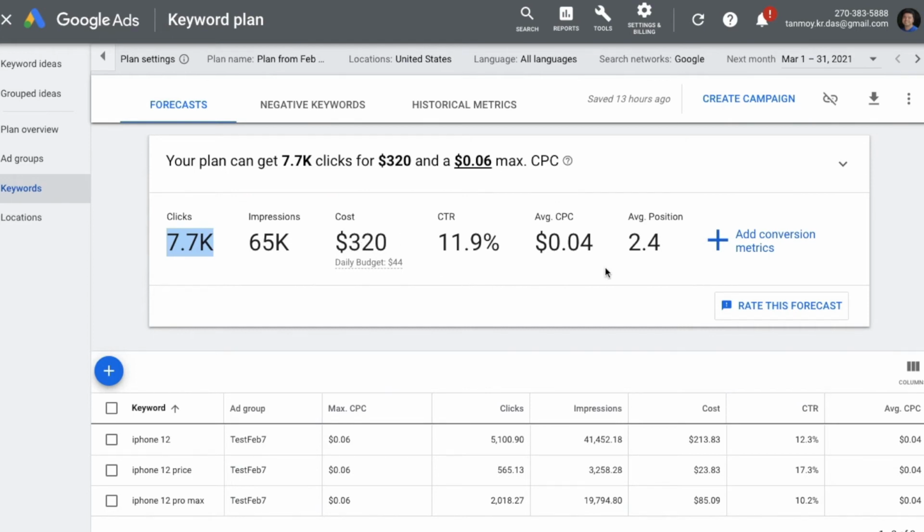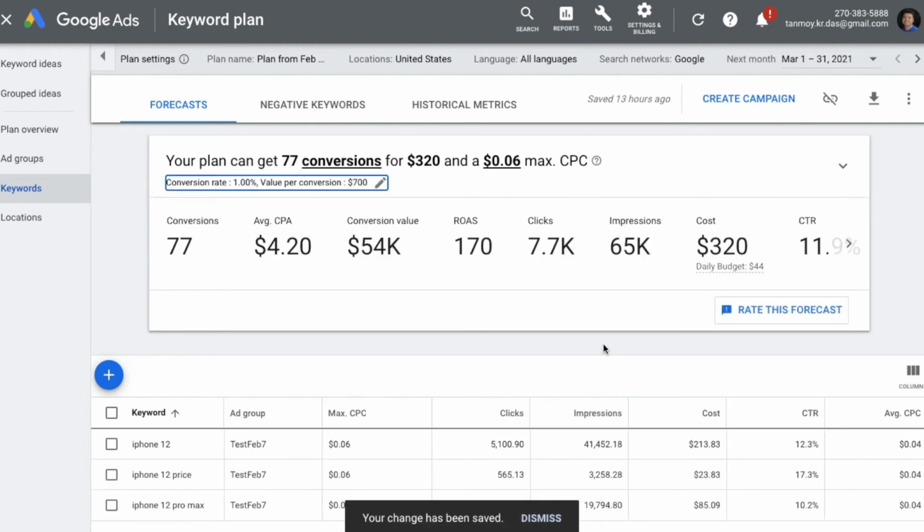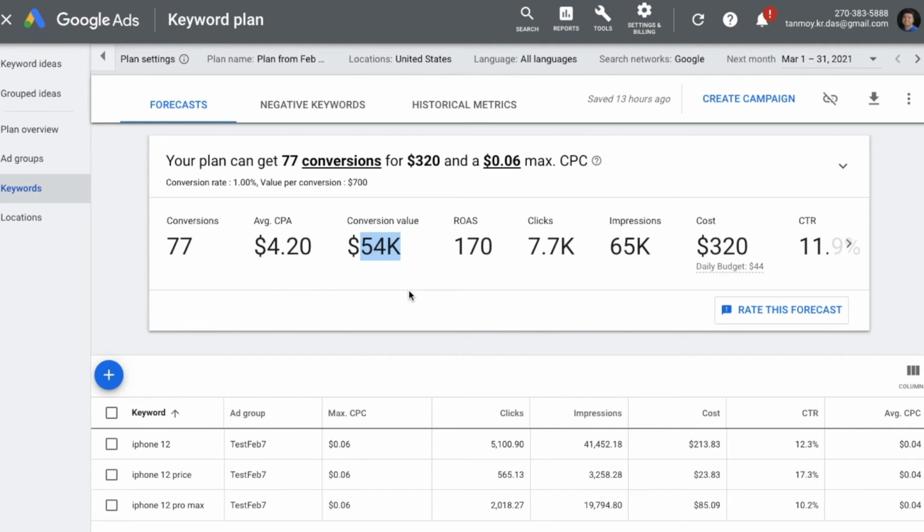Now my focus is that I am into selling this particular product, so I want to see the conversion metrics related to this forecast. So what I can do is add some conversion metrics. I'll say that I'm looking at a conversion rate of at least 1%, and the value per conversion which I want to keep over here is, let's say, $699. So with this, let's see what kind of conversions we can get. Keeping that in mind, what the tool is predicting is that I might get these many conversions. The average CPA would be around $4.20. The total conversion value will be somewhere around $54,000.